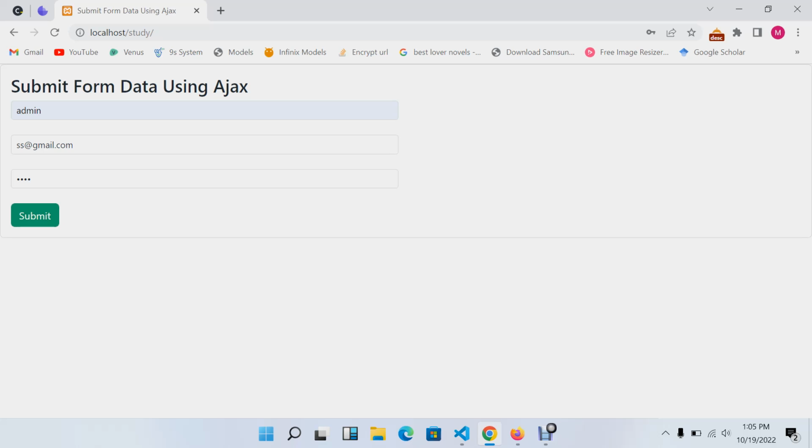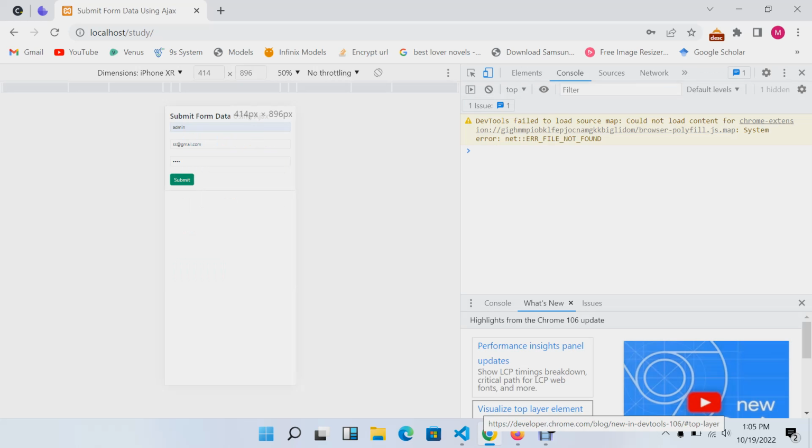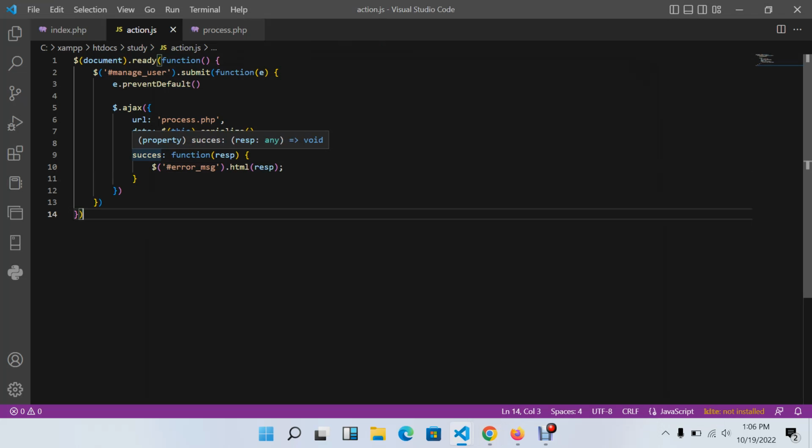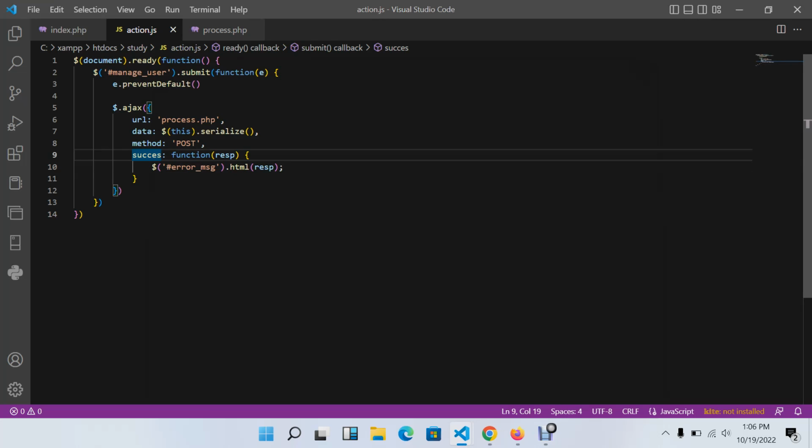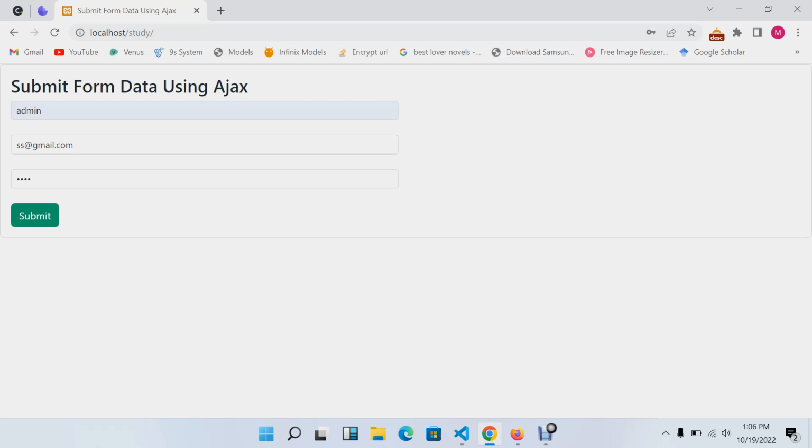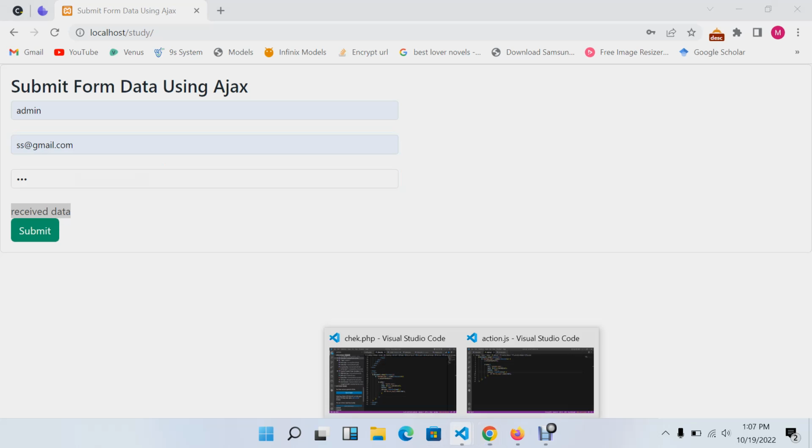So apparently it's not working. Let's see the error we are receiving here. According to this, we have made a mistake with the spelling, so it's supposed to be success and not double S, but a single S. So we can refresh our page and say admin ss at gmail.com, then give it any password, submit, and then we'll get this response. The data has been received.